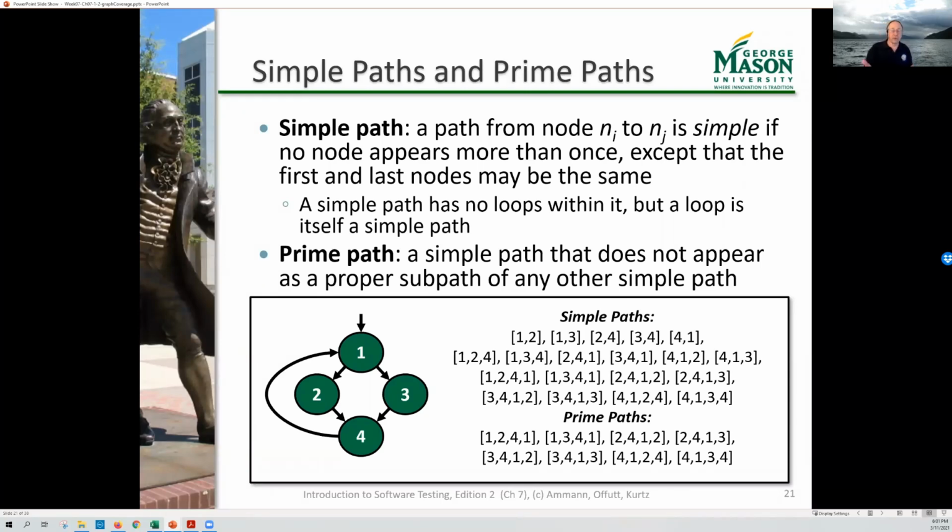So if we look at this graph, 1, 2, 3, 4, and yes, you don't need to tell me that it's not a proper graph because it doesn't have a terminal node. We're ignoring that for now. A simple path is any path through here that doesn't repeat a node, except for possibly the beginning and end. So 1, 2, 1, 3, 2, 4, 3, 4, 4, 1. Those are all simple paths. 1, 2, 4, 1, 3, 4. Those are simple paths. 1, 2, 3, 4, 1. That is a simple path. It is a loop. It starts and ends on the same node. That's okay.